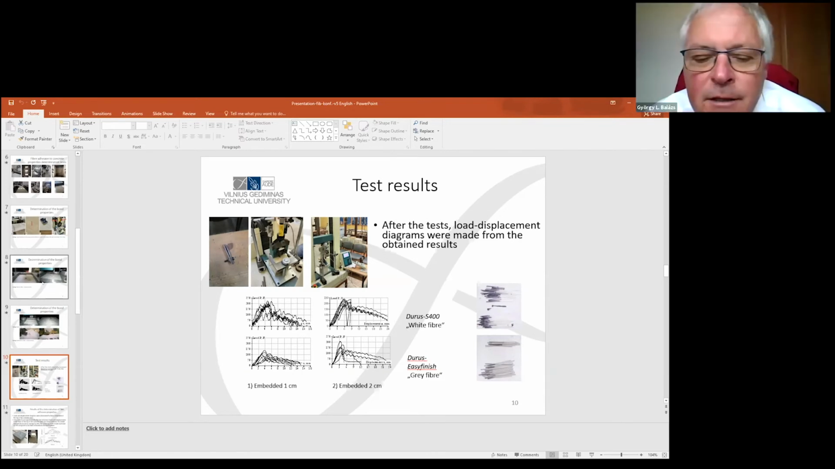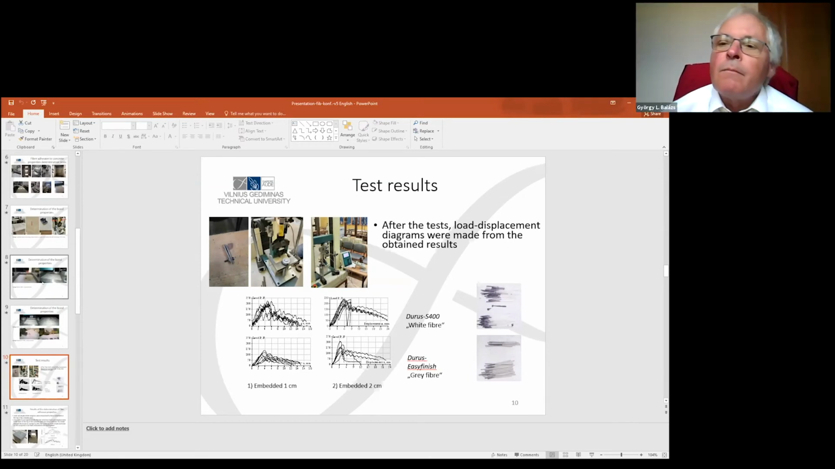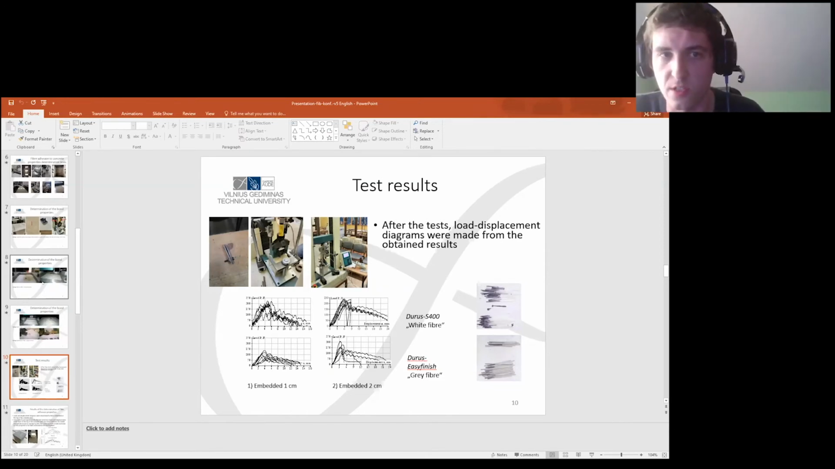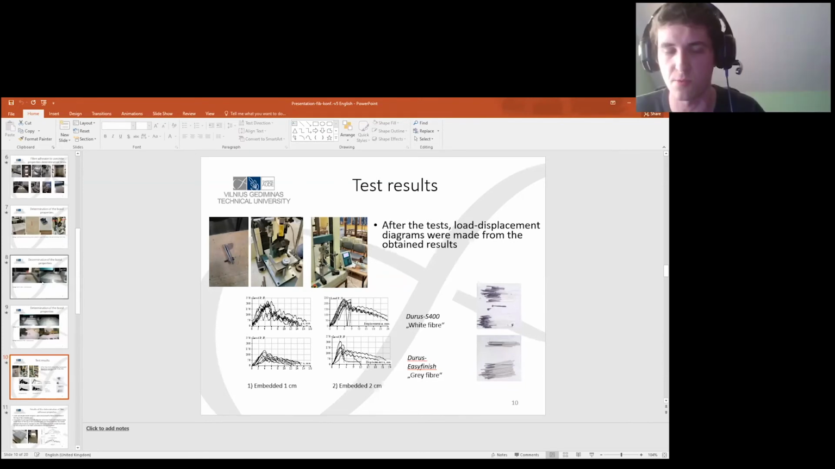Okay, I can see that there are two questions from the audience. Sofiane, would you please read them? In fact, the first one is from Jean-Michel Torrenti, and he said, could you explain your strategy for the approximation of the parameters? Because maybe there are several solutions. There could be several solutions. We just did it trial and error style. We just repeated the test until we got the result that would be similar to that which we got from the experimental tests.